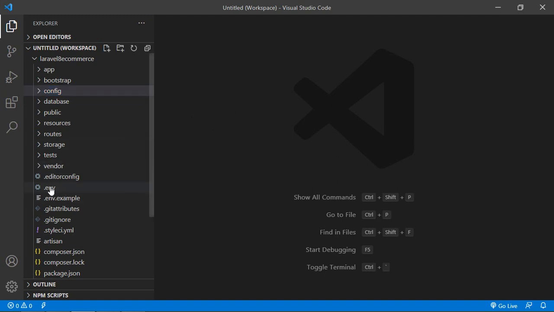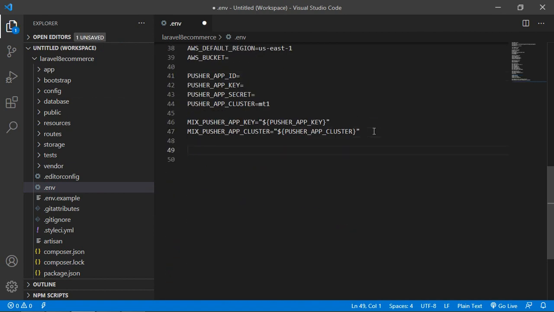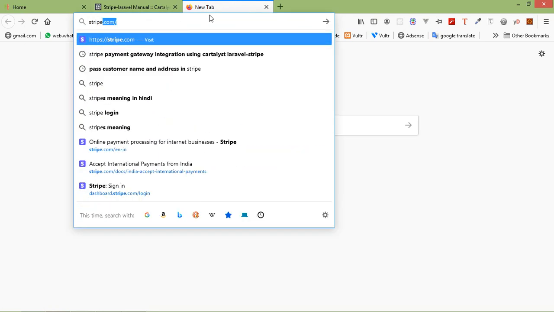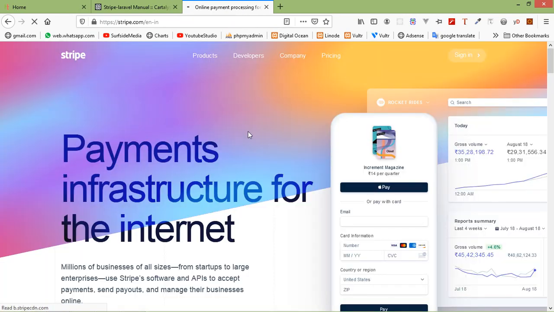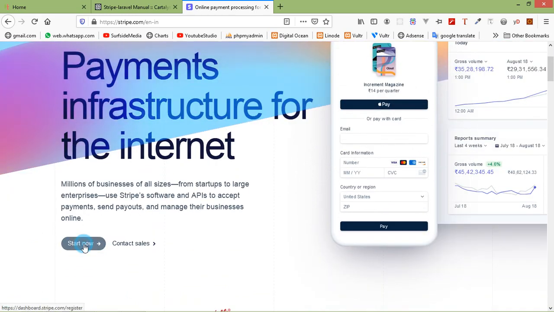Now let's open the .env file, and inside this env file let's create a key, STRIPE_KEY is equal to, and here let's add the Stripe API secret key. So first of all let's create an account on stripe.com. So go to the browser and go to the URL stripe.com, and for creating a new account let's click on this Start now link.